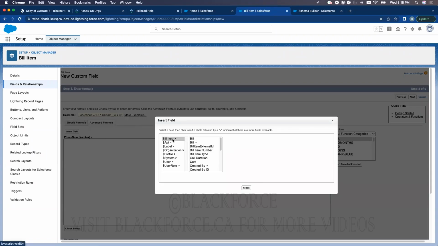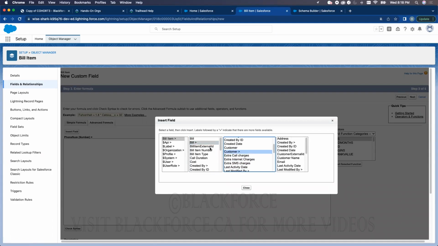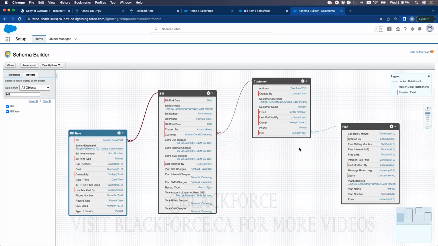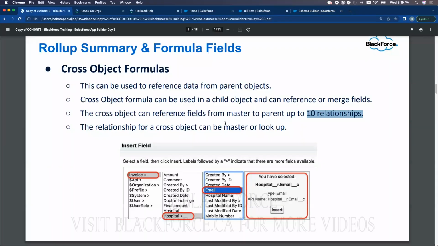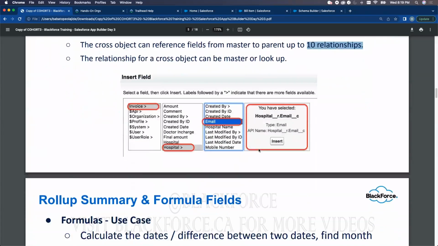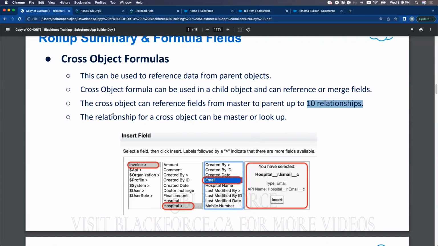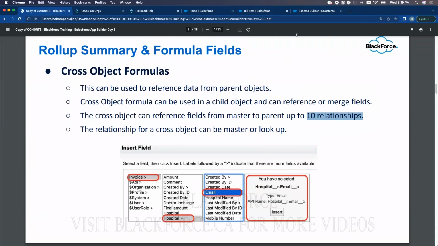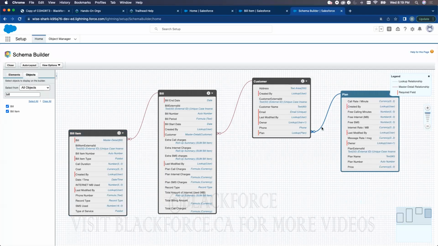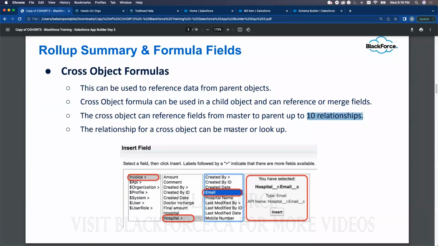Then I go to bill item. Then I go to bill. Then I will go to customer, okay? So this is what they call the 10 deep, 10 relationship. So you can keep going as long as you have a relationship between the objects, okay? So that's the benefit of cross-object formula. And one thing you should also know is that you can use it for master or lookup. As you can see, this is a lookup relationship. The blue line is a lookup, and this is a master relationship. So it doesn't matter whether it is master or lookup, you can still do a cross-object formula, okay?